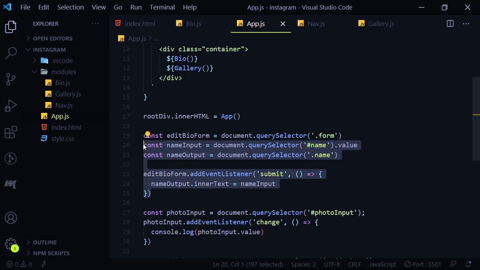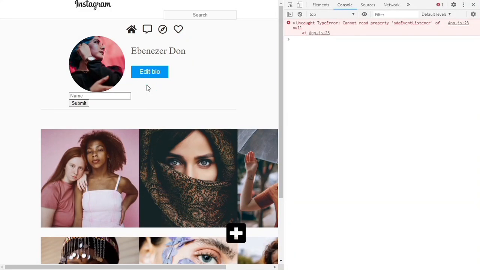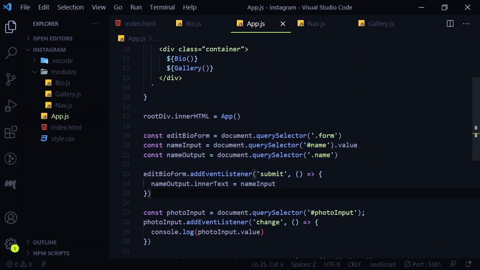Now we're going to try that again. So look at that, this renders. Now we have this: cannot read property addEventListener of null after JS23. editBioForm.addEventListener submit. So addEventListener of null means that editBioForm does not exist. Let's see why it does not exist.